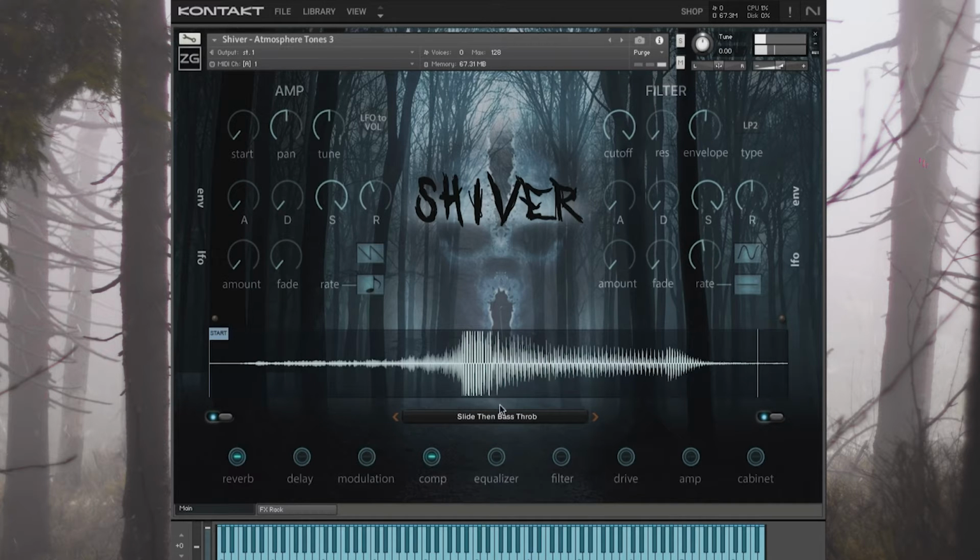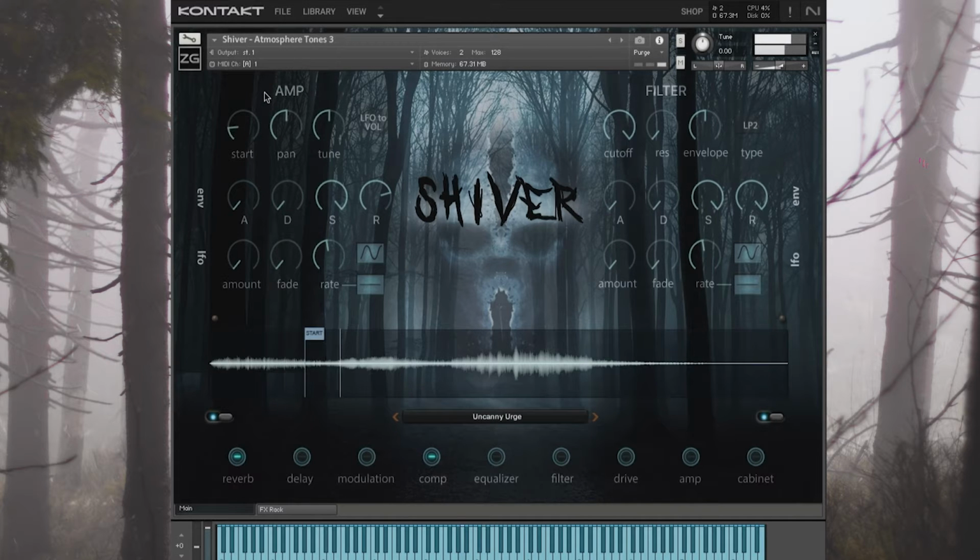It's fun to have the visualization of the wave file here. There are several ways of setting your starting point here. You can use this knob up here for the sample start. You can also drag this yourself. And then you can also MIDI CC it here, MIDI CC it there.